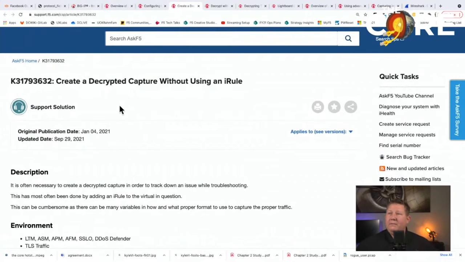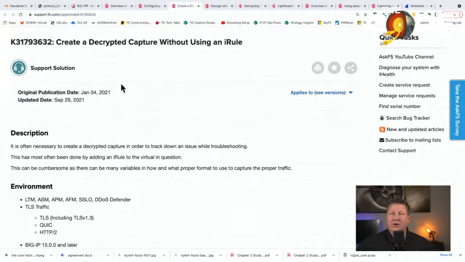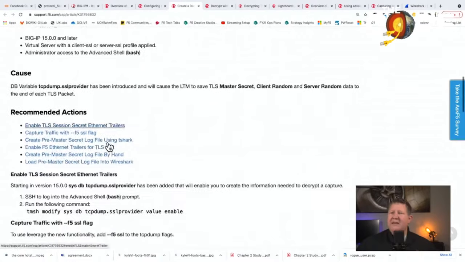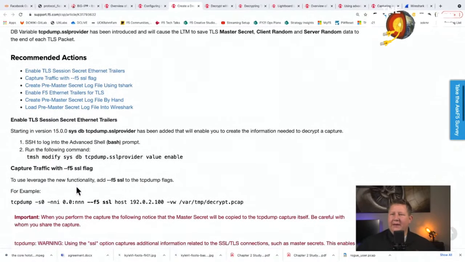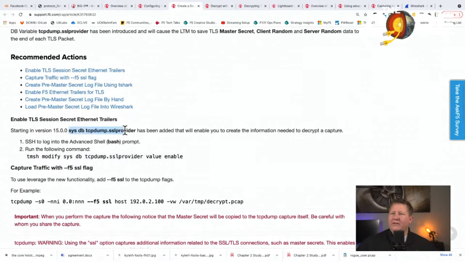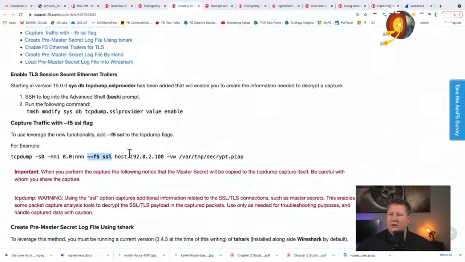And the other thing about tcpdump is you can decrypt the captures. You've been able to do this a while if you've got your key material and your private key, and you can pull that information, and Wireshark will allow you to upload those keys, and then you can decrypt that way. But in 15.0 and forward, there's the F5 SSL flag. If you enable this value in the database, then you can use the --f5-ssl option in your tcpdump, and it'll go ahead and put those client randoms and the key material right into your packet capture, and we'll see that when we get there. So it's a lot easier to do your decryption.